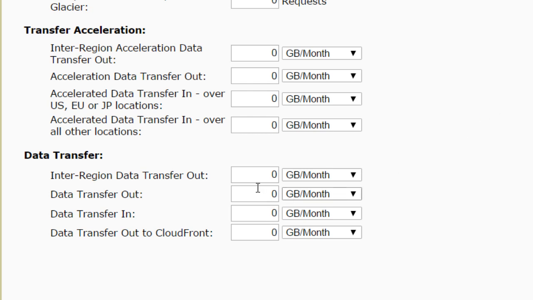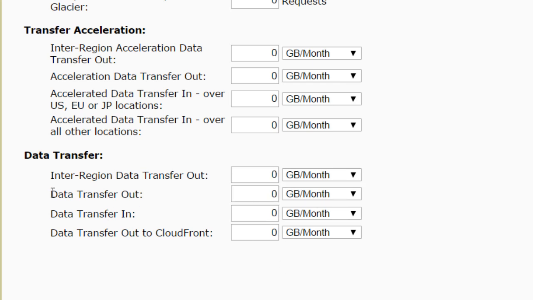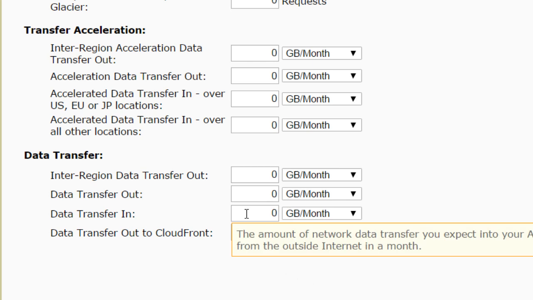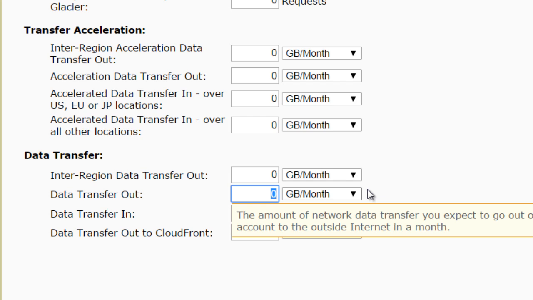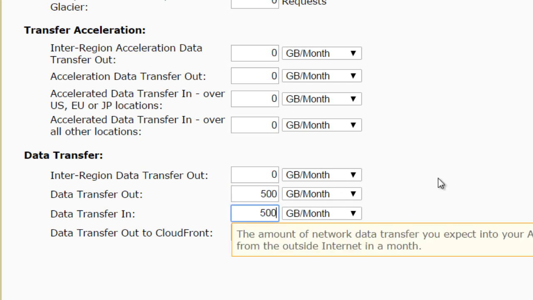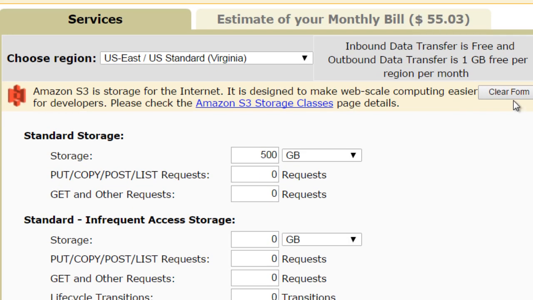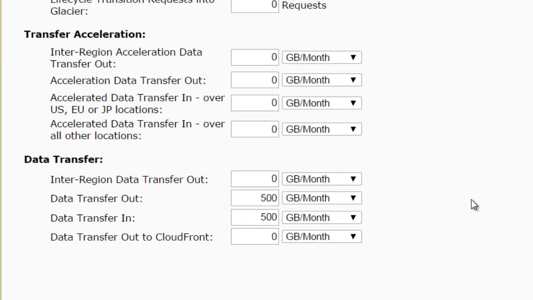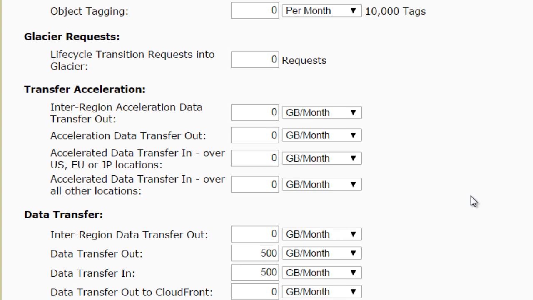So in this case, I just want to show you this. We have data transfer out and data transfer in. These two are the ones that you will primarily be looking at. So let's try to max it out. Let's say, for example, that we have 500 gigs per month data transfer out and 500 gigs in. How much is that going to cost me? $55 per month, which is not a lot of money compared to web hosting companies that usually promise you unlimited plans, and realistically, there is no unlimited plan.